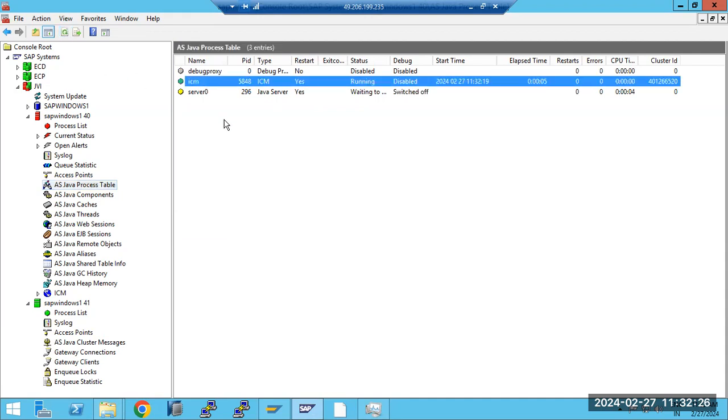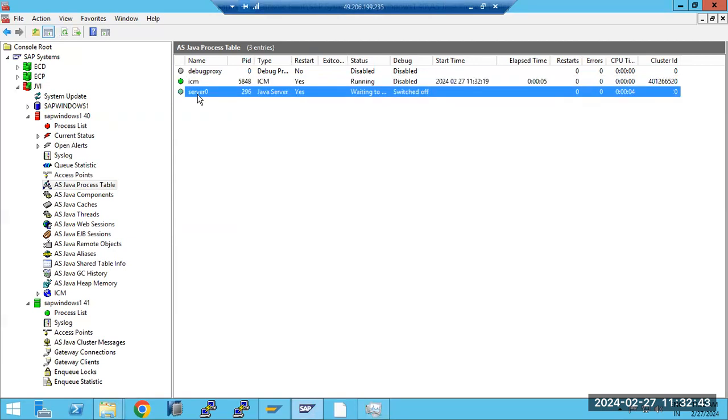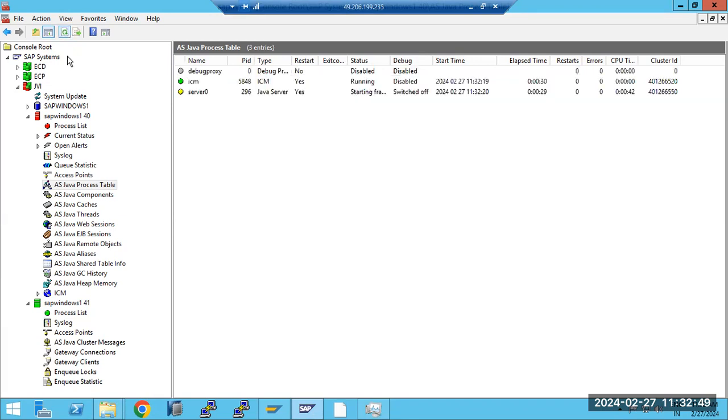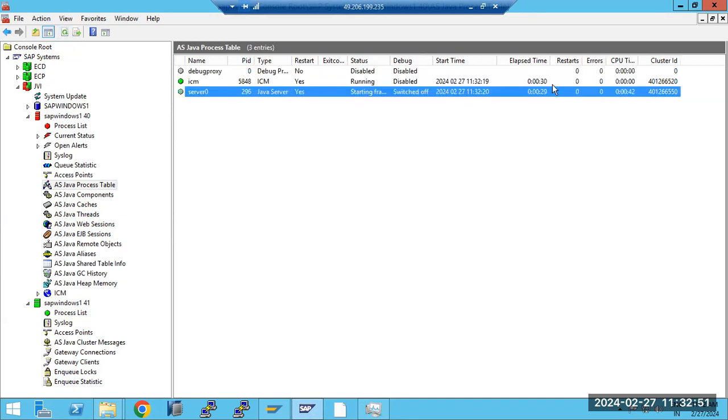So here for ABAP we have the dispatcher, and the remaining work processes are available. For Java systems, as I mentioned in yesterday's discussion, we have two main processes here, ICM and the server zero process. So first it is in the waiting to start, then starting framework.